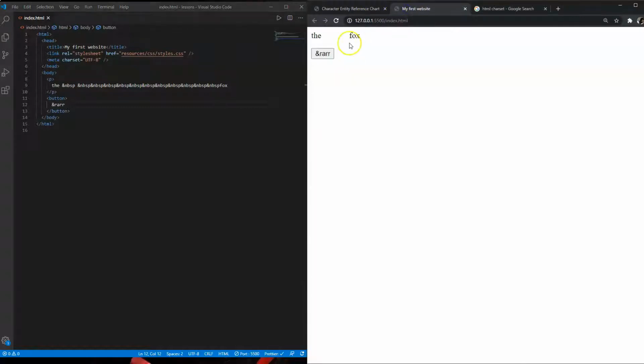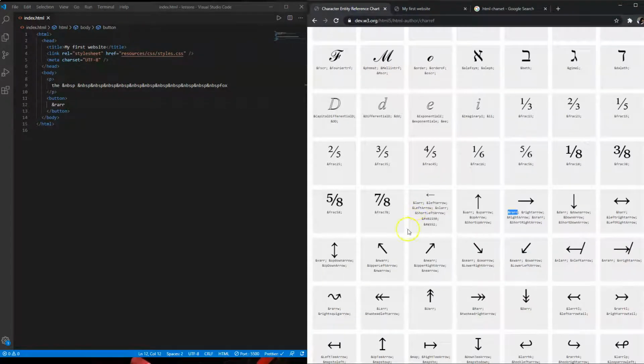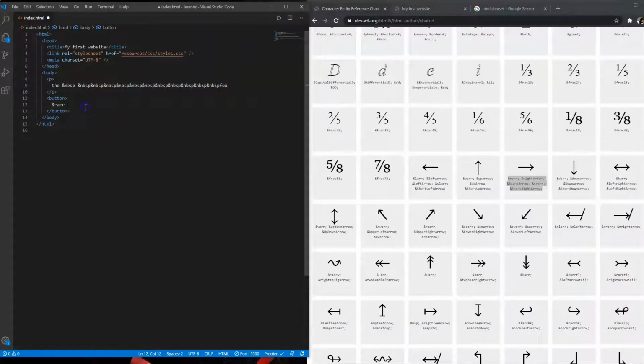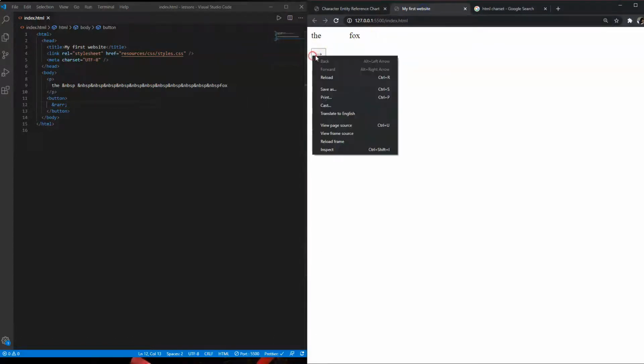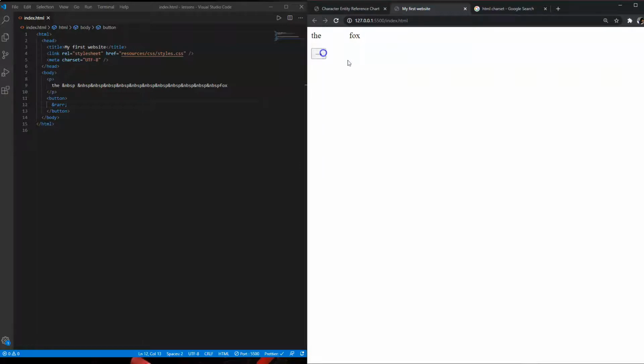And if I go over here, nothing. I think I am missing a semicolon. Let's see. Oh yeah, see now it'll turn blue. So now if I go back, we got an arrow there and a little button. So it's kind of like a forward button. You could do a back button, that kind of thing.